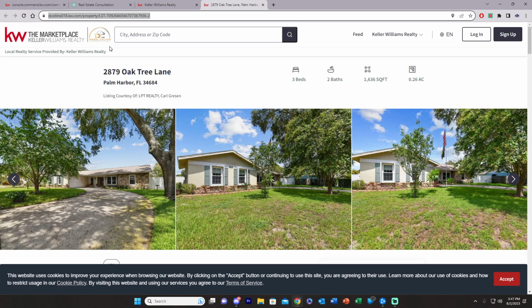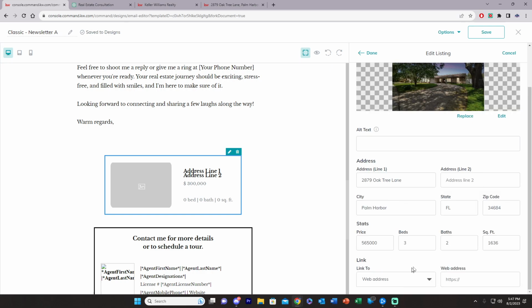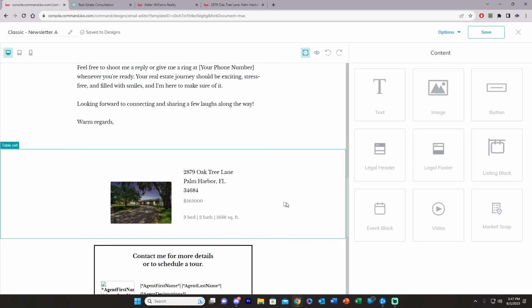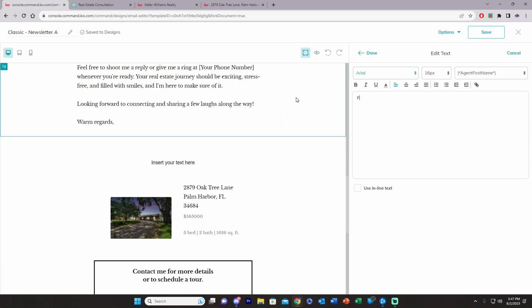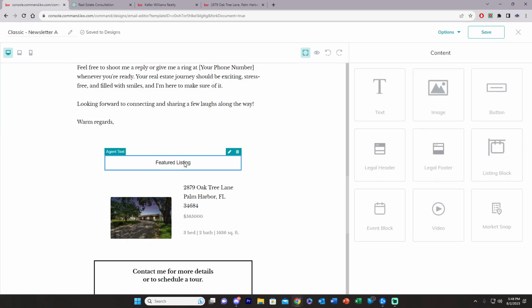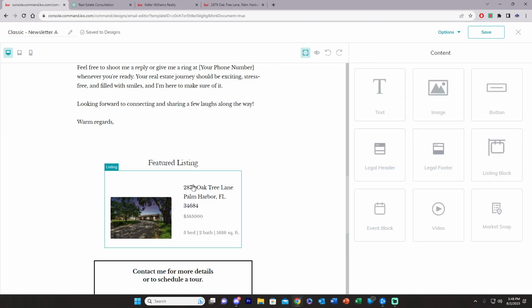Now what we're going to do is we're going to copy that. We're going to come down here. We're going to link it to a web address. And now you have a featured listing. So you could even bring a little text block over here and put that in there. Put it in the center. Maybe you want that a little bit bigger. There you go. So now you have a featured listing.